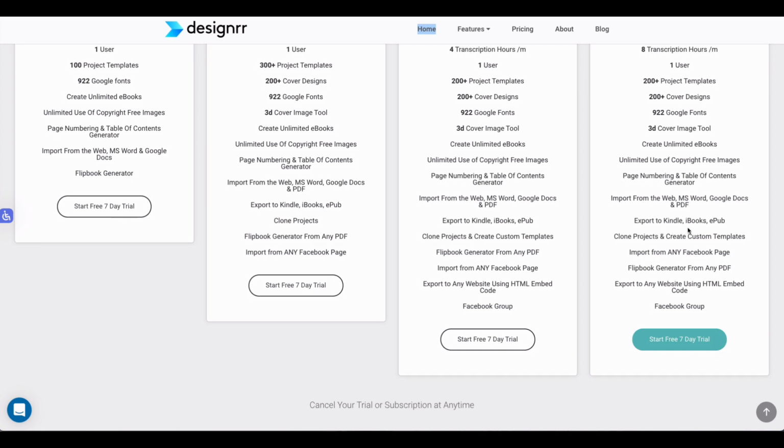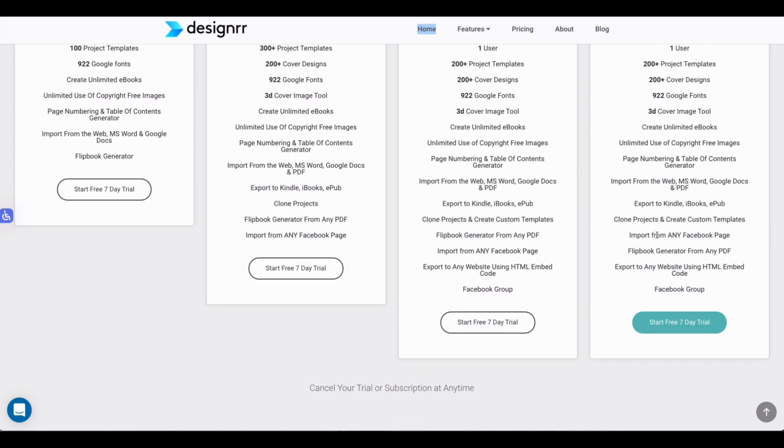Now, you get that starting in the Pro. You can export to Kindle format, and you can export into iBooks, as well as EPUB, which is a format in different tablets, okay? And again, you can clone your projects. You can import from Facebook pages. You can actually generate flip books from any PDF, and you can export to any HTML coding.